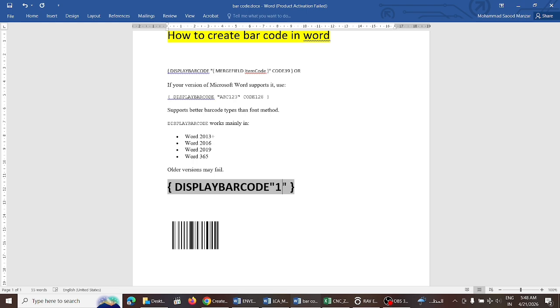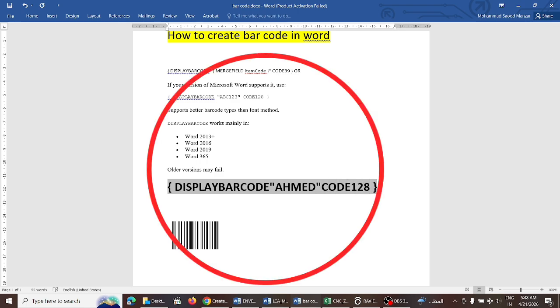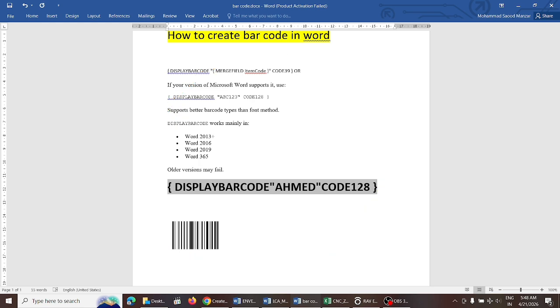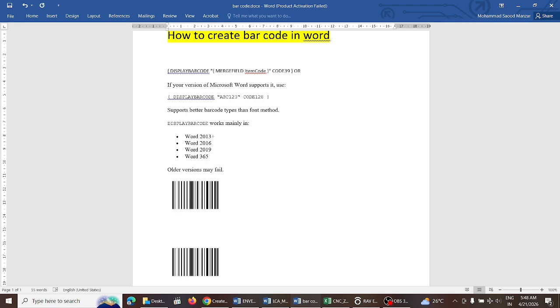Also, instead of this you can type your name, like Ahmed, and then type code 128. Previously we typed Control F9, now we will just type F9, and this is the barcode that we created.